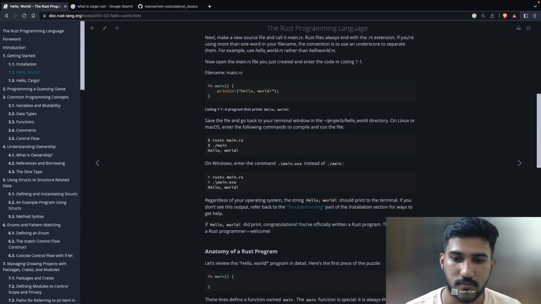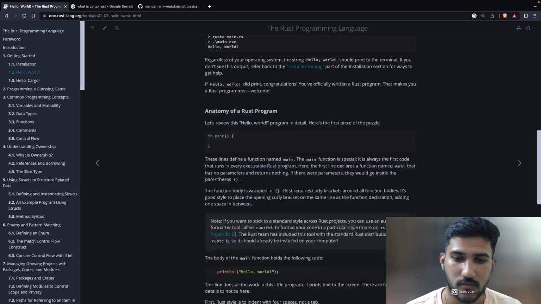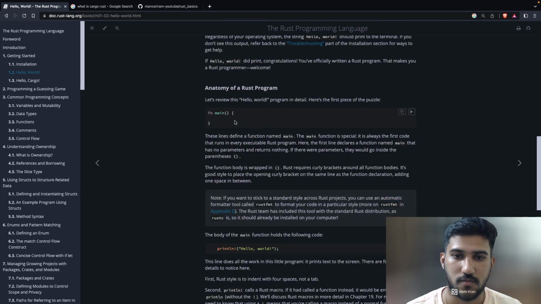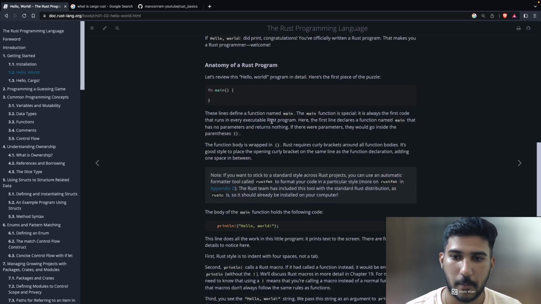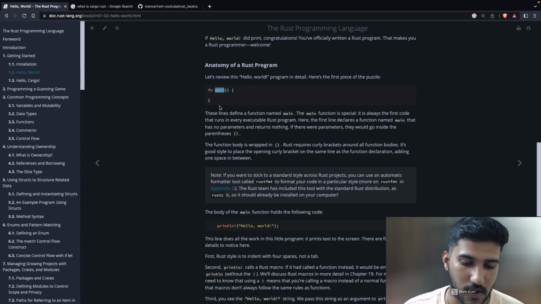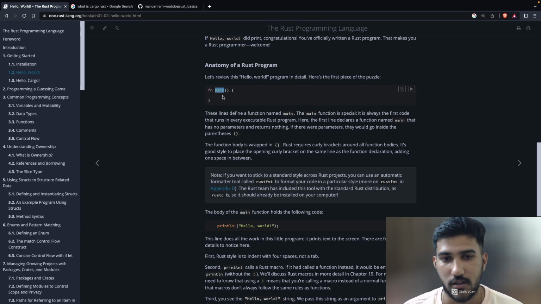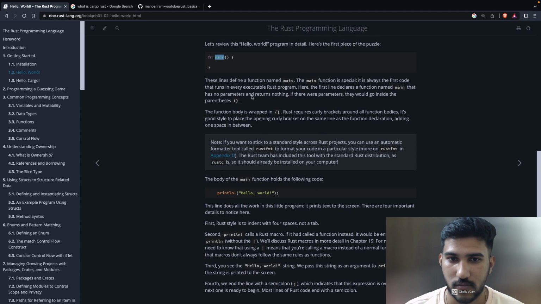Yeah, so similar to C, we have the main function. I think in Go also we have a main function. We don't have that in Python or JavaScript. So basically in interpreted languages, we don't have the main function. In compiled languages, we do. Because Rust is compiled, we have the main function here.